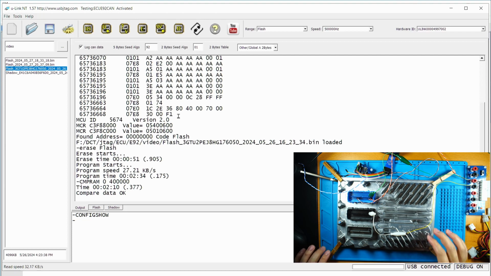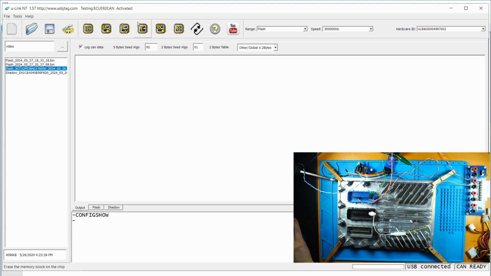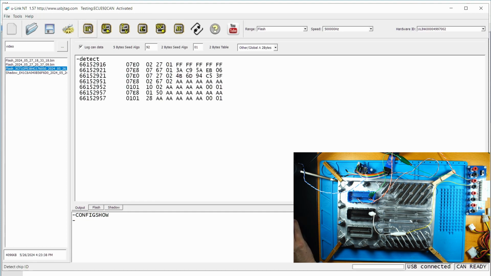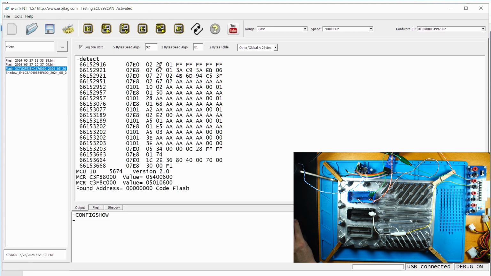Program pass. Now this ECU has been programmed to use the 5-byte seed and key. I'm going to power cycle the ECU, and then we power back on and wait 10 seconds. Then let's do the detect again. You can see this is 5 bytes now. Let's try it. You see, when we send 2701, it gave me back the 5-byte seed and then the keys.